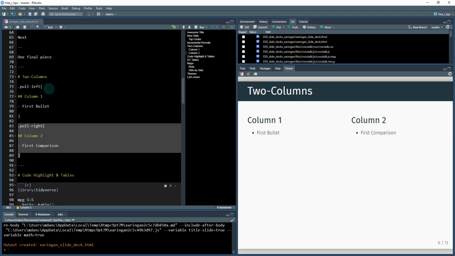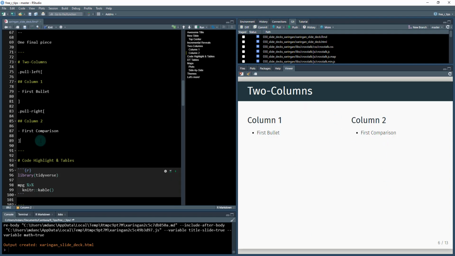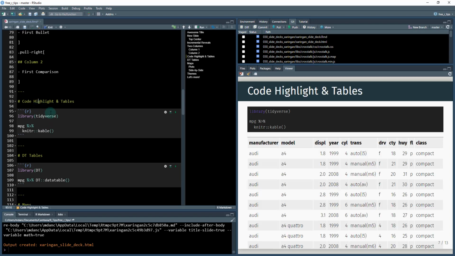So this is basically a two-column layout. And you can add bullets here on the left-hand side, bullets on the right-hand side. And we'll see an example later where I make actually a plot with that two-column layout. All right, next, let's move on to highlights and adding code into your presentation.